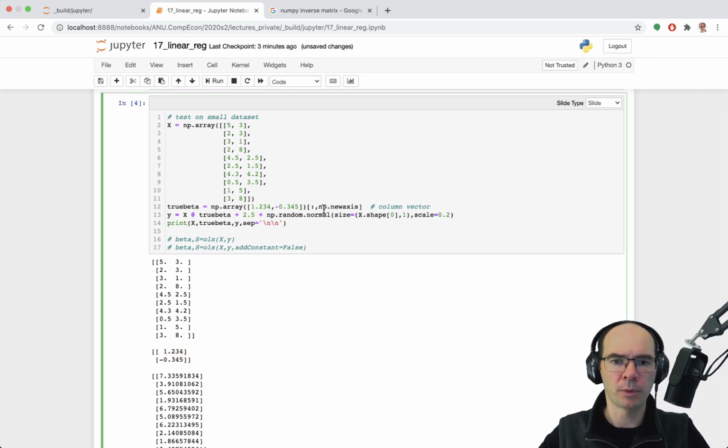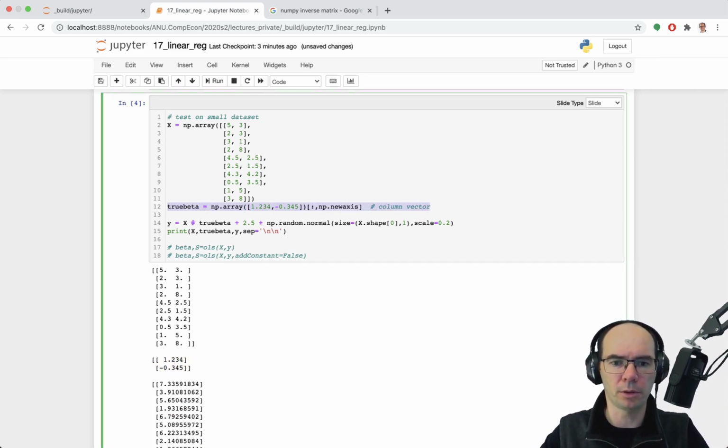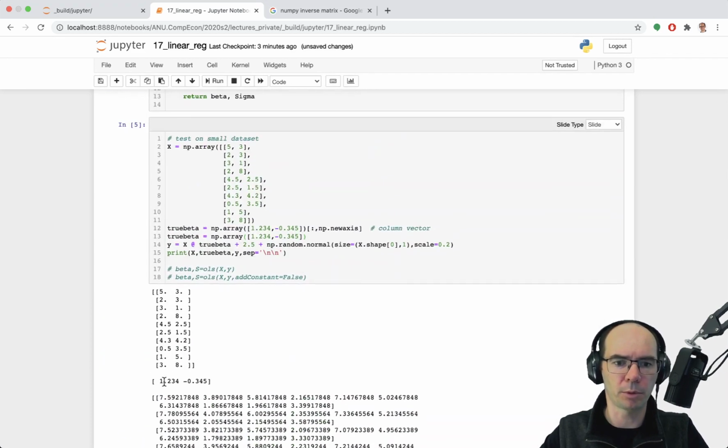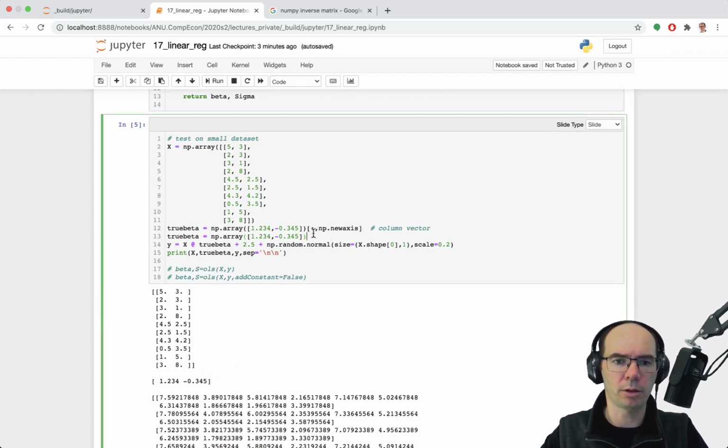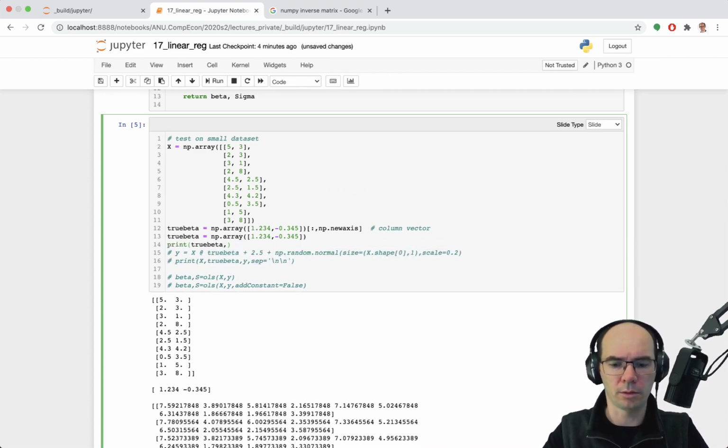And so how do we do that? If we only had this expression, we take two numbers from a normal Python list and convert them to the NumPy array, then we would have something that looks like that. And notice just the single bracket. If I print here the shape of the true beta, let me comment this out and print type and then shape.